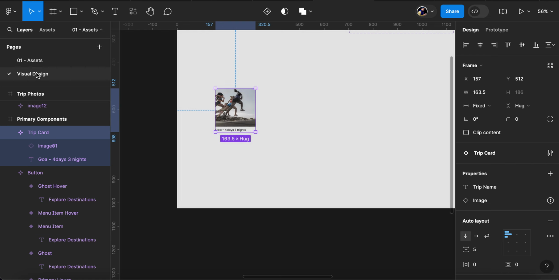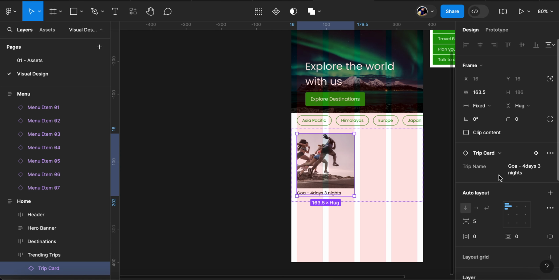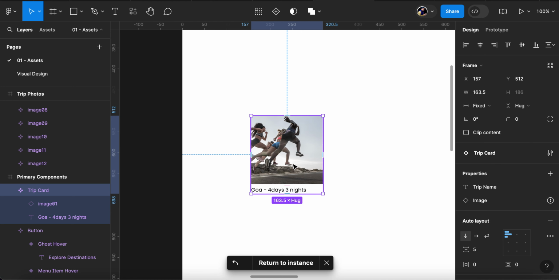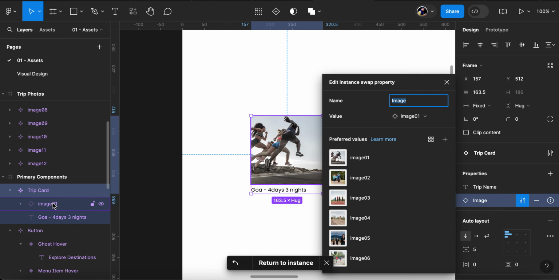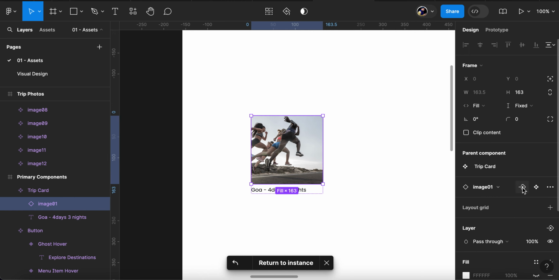Now coming to visual design, you got this, right? So you got trip card. Didn't that get associated here? Okay, it is not associated. Why? Go to edit property. These are the preferred ones. I'll go to the image and then associate the property. Got associated. So return to instance.